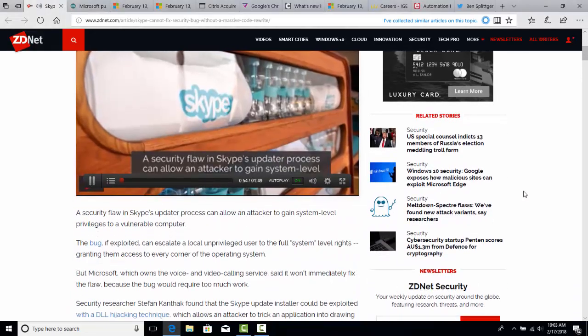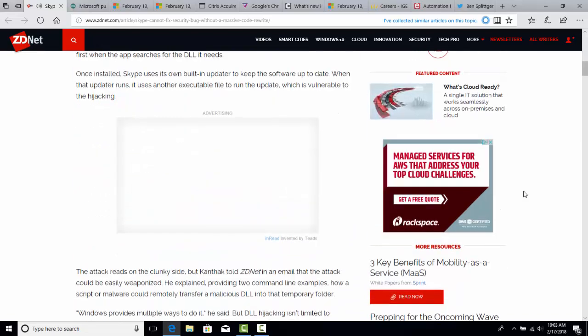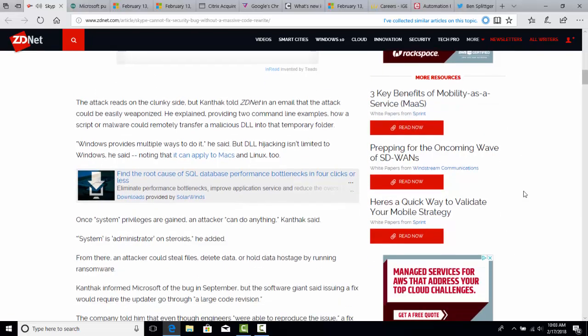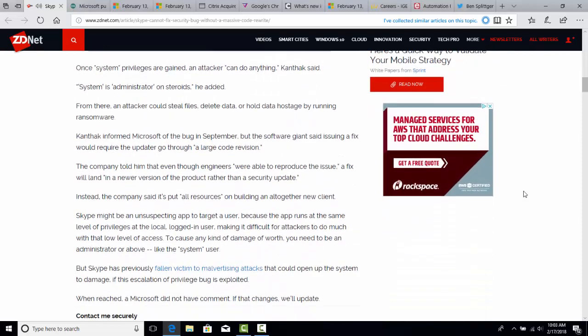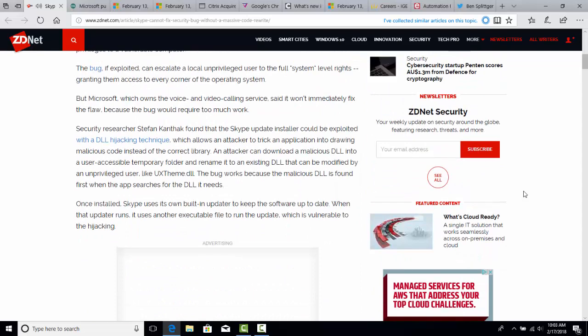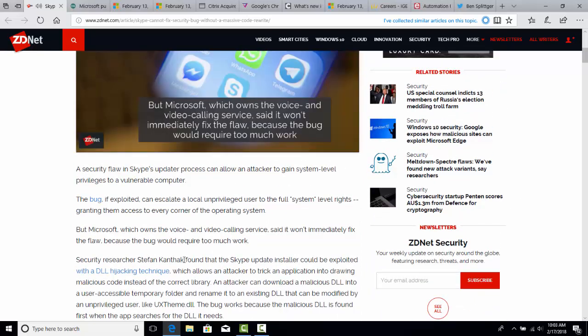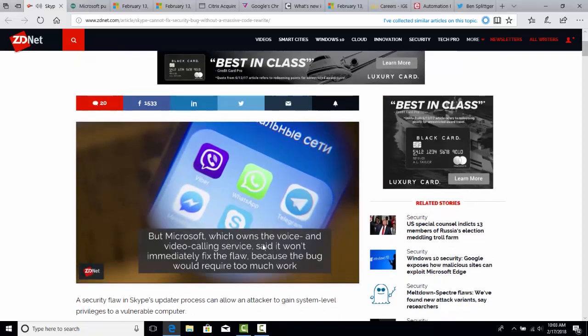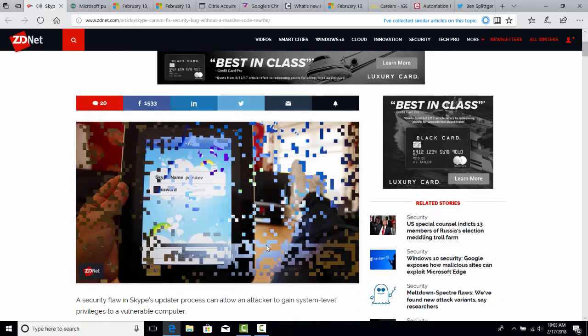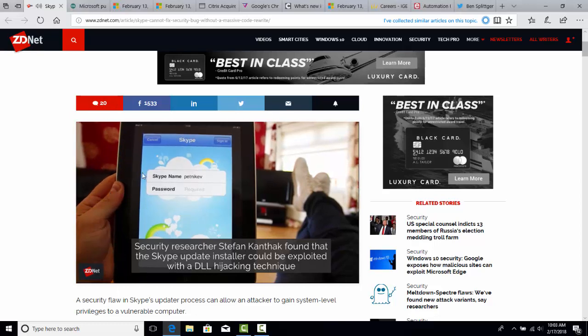This week, information has been released about a major bug found in the classic version of Skype. This bug takes advantage of a flaw with the updater. Security researcher Stefan Kanta discovered that you can put a DLL with malicious code into the user-writable temp directory and give it the name of an existing DLL. When the update runs, it will look for the DLL, find the one with the malicious code, and run it. This code could possibly gain system-level access, which could allow it to do pretty much anything.